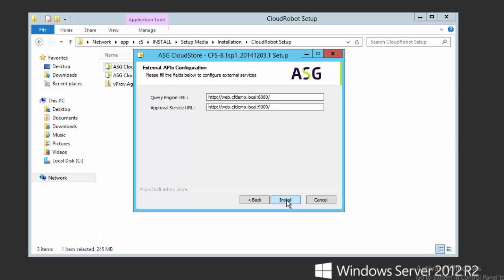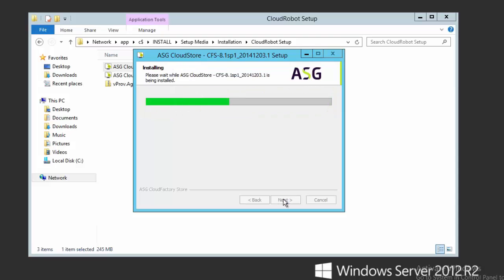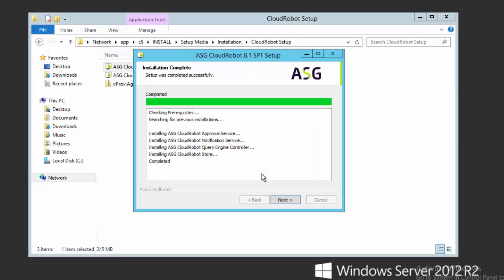Let's click on Next. Query engine is correct. Approval service is correct. And now this is the final step, validating if the install was successful or not. Okay, it's installing the packages. That means the installation happened properly on the web server side. And it's completed. Click on Next.